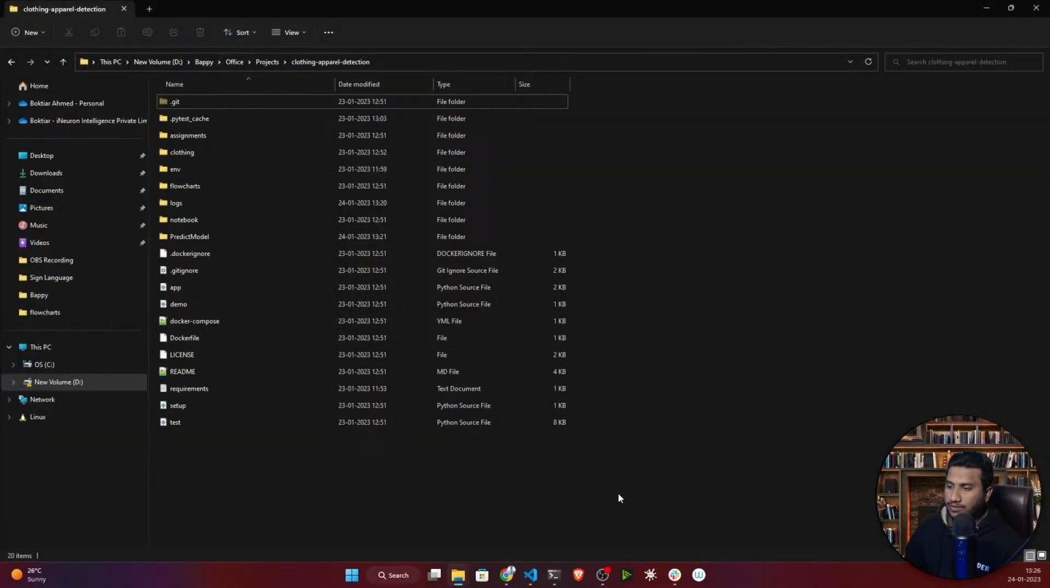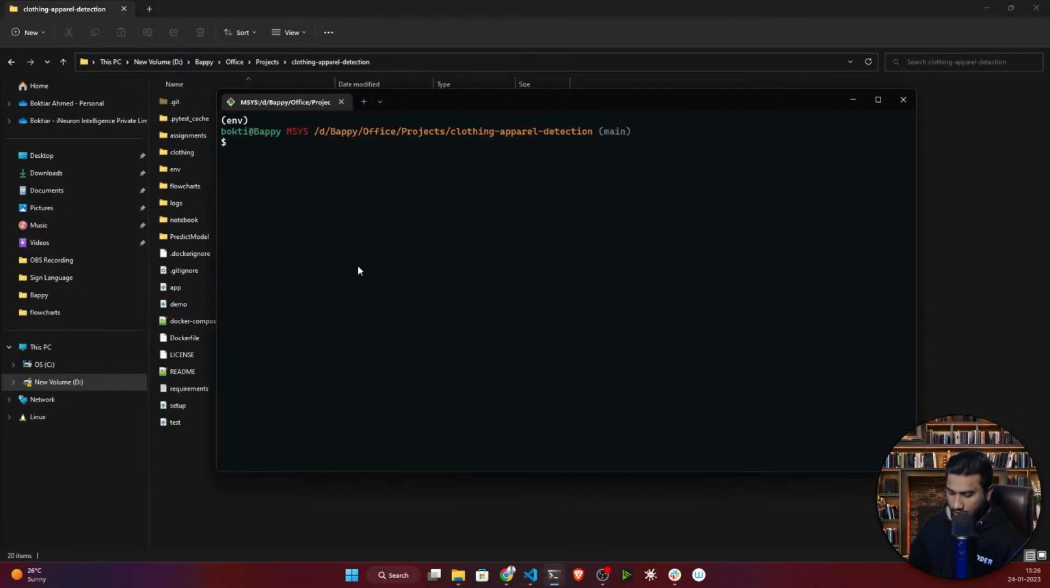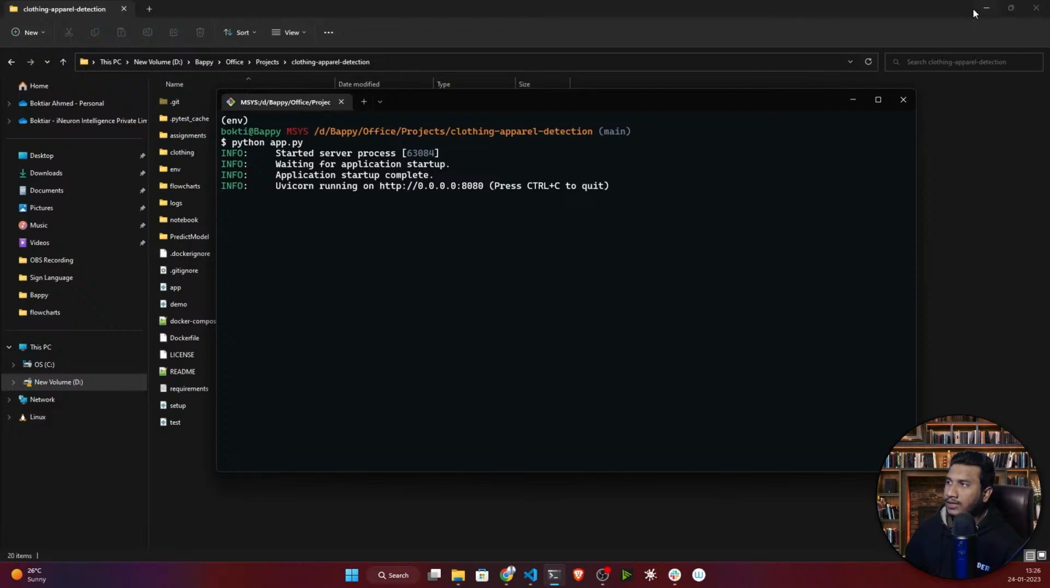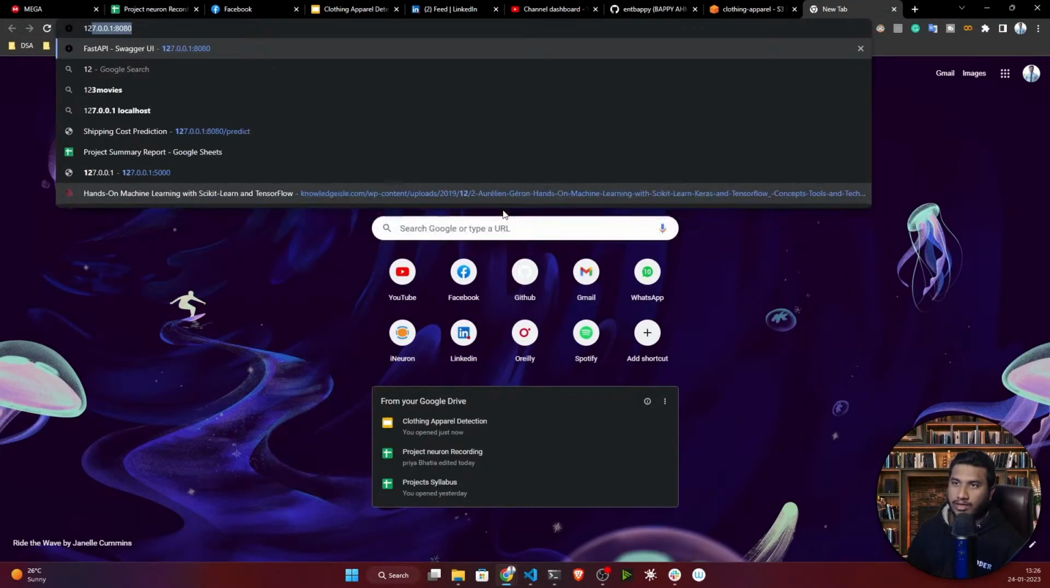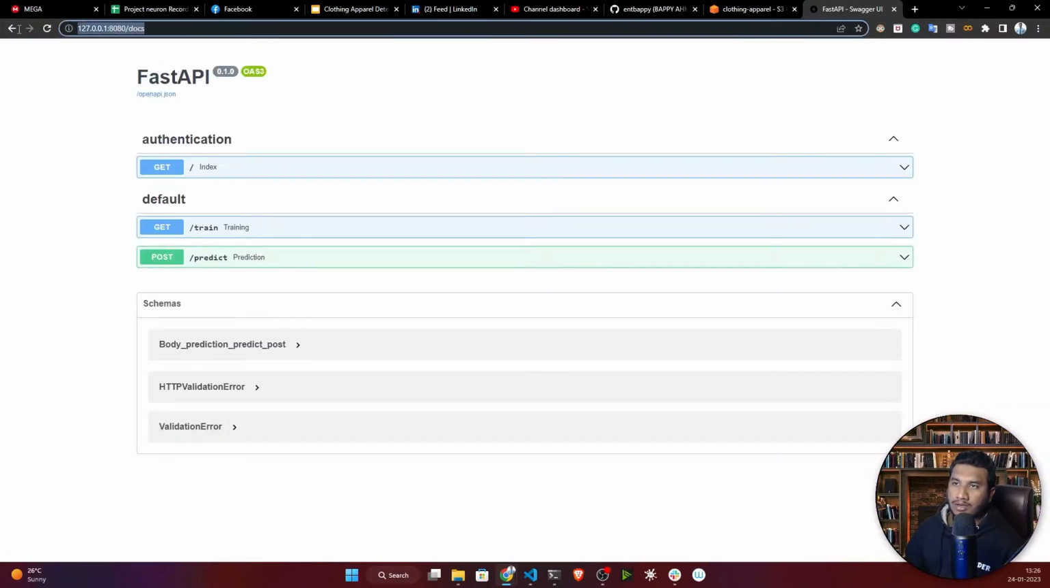So guys, this is my project folder. Here I will open my terminal, and let's run this project. I'll just write python app.py. Okay, it's running now. Let's open my browser. Here I will just search 127.0.0.1 port number 8080. If you search this host and port, you will get this kind of page.